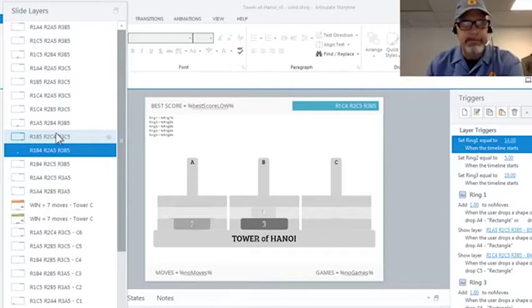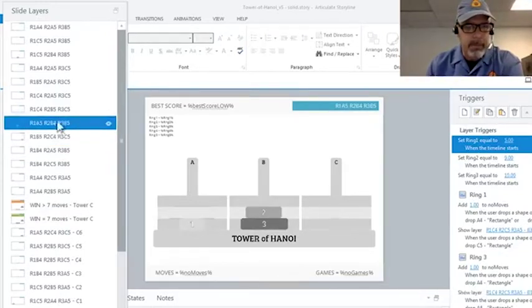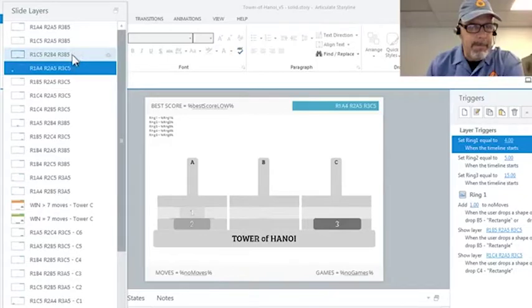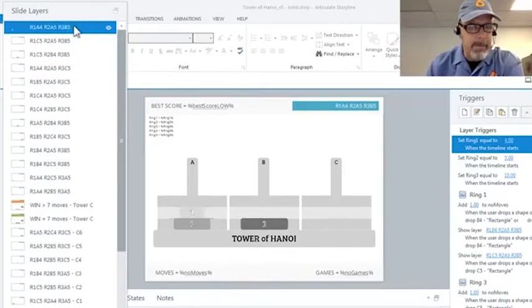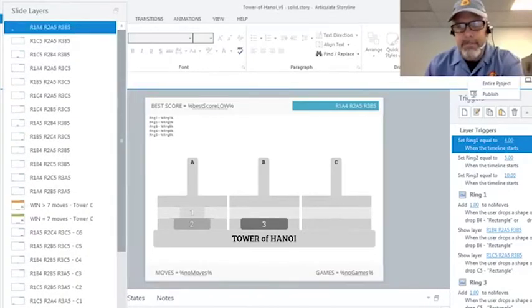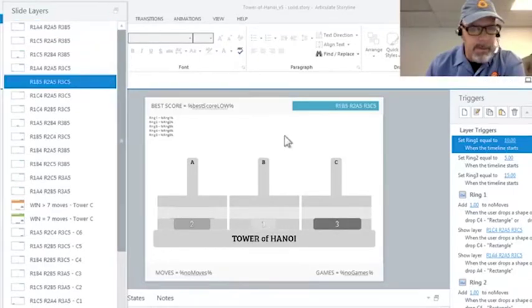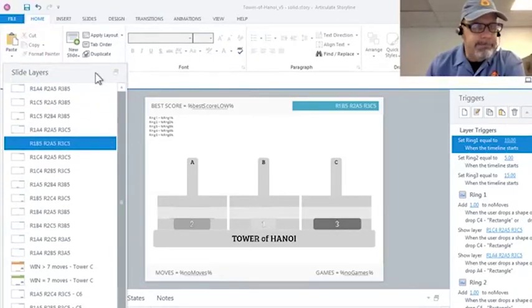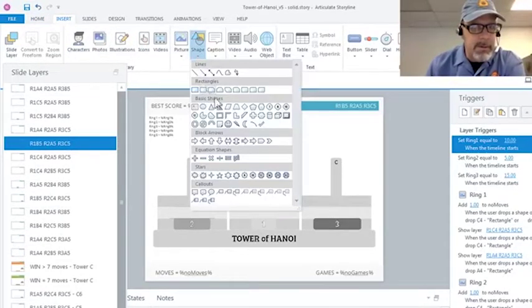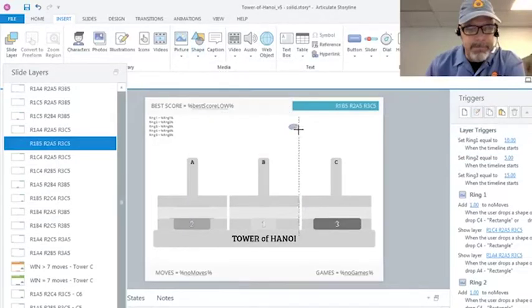Let's see, and see if there's another layer that looks the same. That's where we were just at. Huh. All right, let me try that again. You know what? Just for giggles, just put a little marker on there.